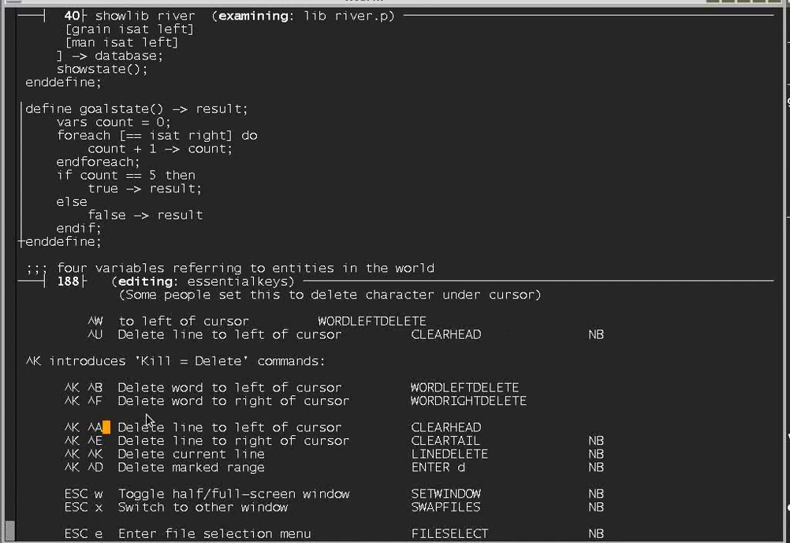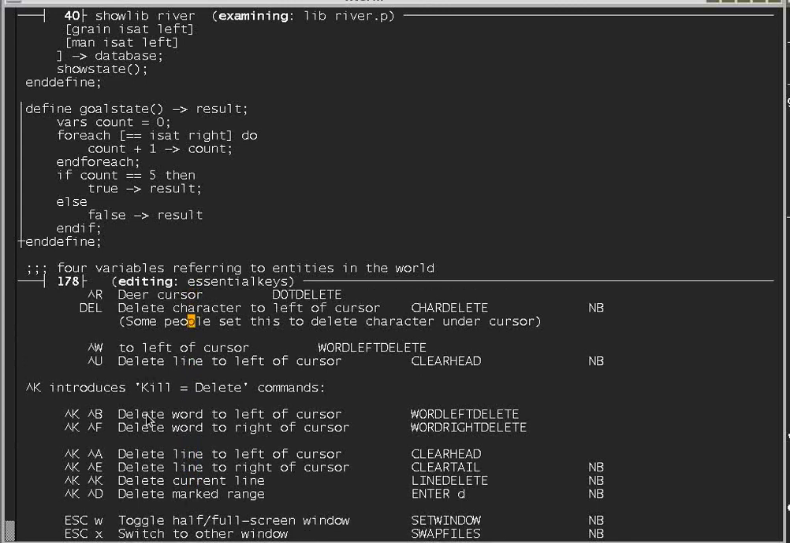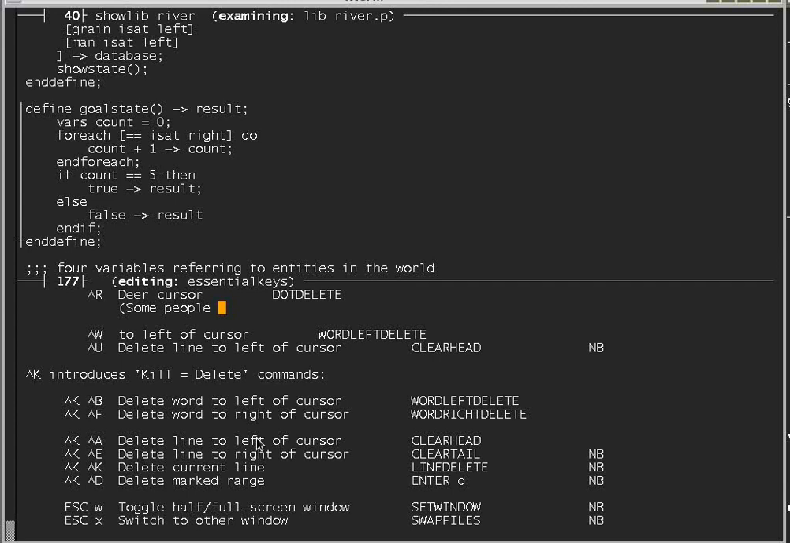Control K, Control A means delete right to the beginning of the line, that's the same as Control W over there. And Control K, Control E means delete to the right of the cursor. So if I put it after the word people there, and I do Control K, Control E, then everything to the right of the cursor has disappeared. You can also delete the whole of the current line by using Control K twice. So I'll put the cursor over there, Control K, Control K, and that line disappeared and everything was pulled up.